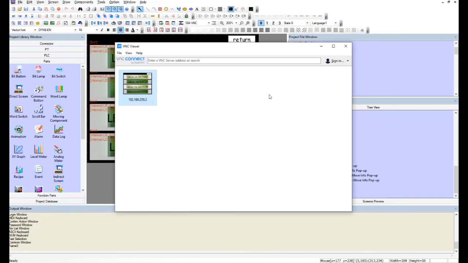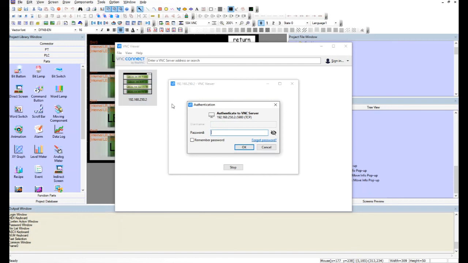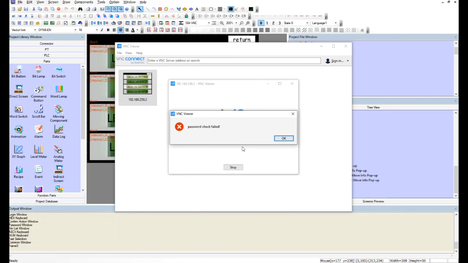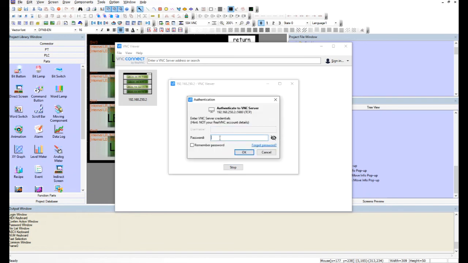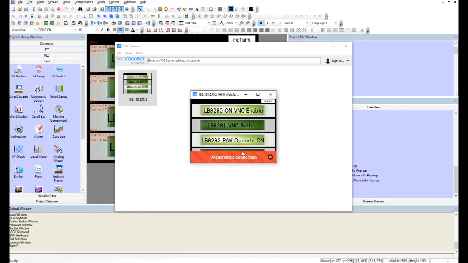So disconnect from here, come back in. If I try the monitor password, can't get in. Try the operation password, I can get in. So these flags allow you to do combinations of things depending on the level of operation that you require to allow the operator to get into the NB.